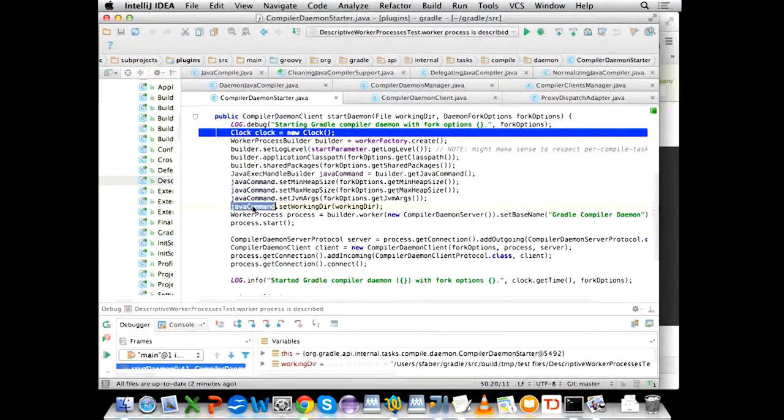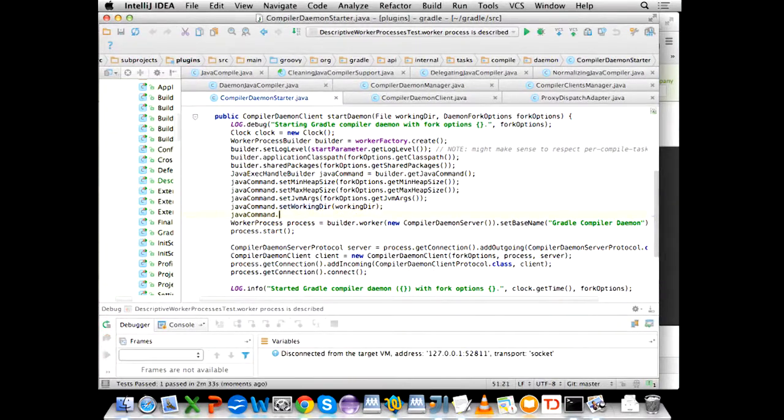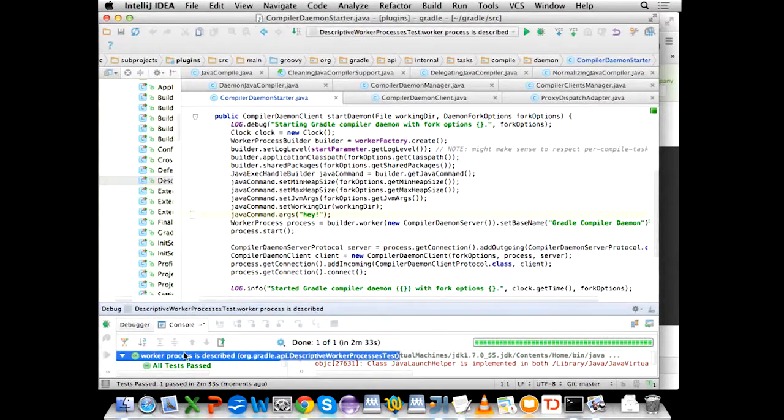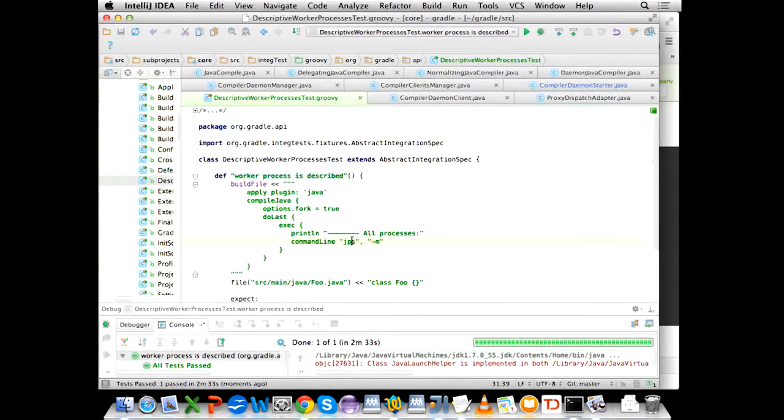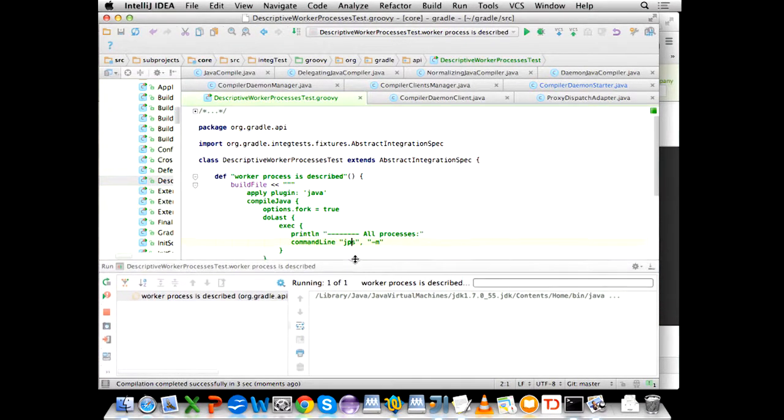So let's see whether this would work. We have the Java command here. I'm going to let it run, and I'm going to do something like that: Java command, args, and let's say, hey. As you can see, I can run the test now. I'm going to go back to that class so that you can see what it is. I'm going to run it. I'm not going to debug anymore. I'm going to run it, and let's see what the JPS command shows us.